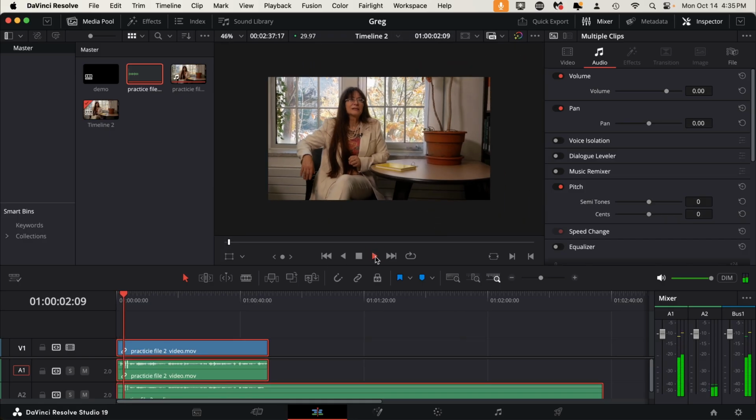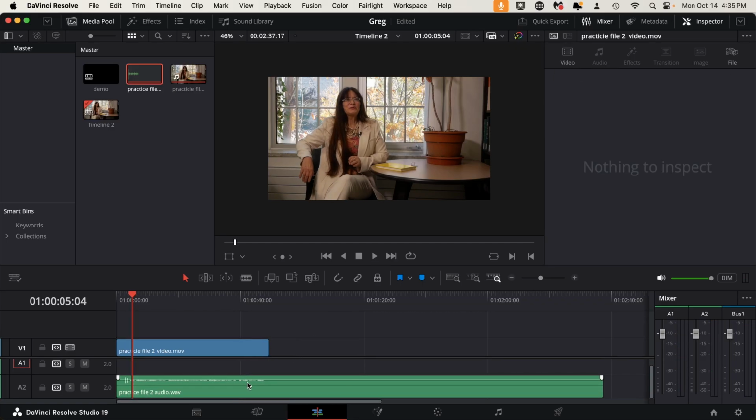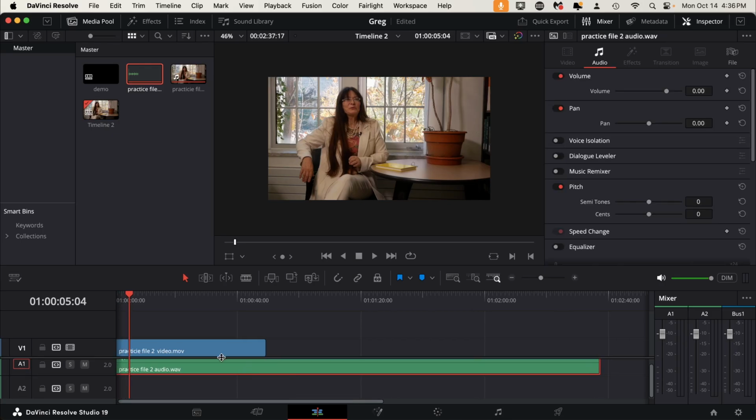Oh, let me mark this. Again, I'm going to remove this one. Remember, they're not linked. And simply move this one into place. There we go. Next part of the test, we're going to move to white balance.